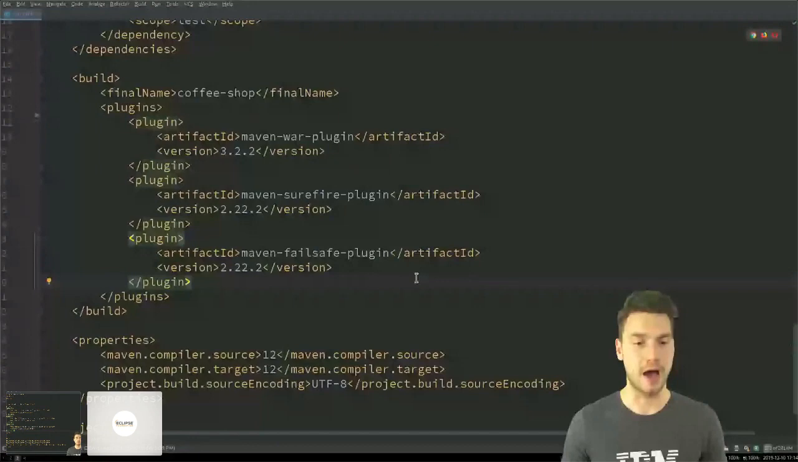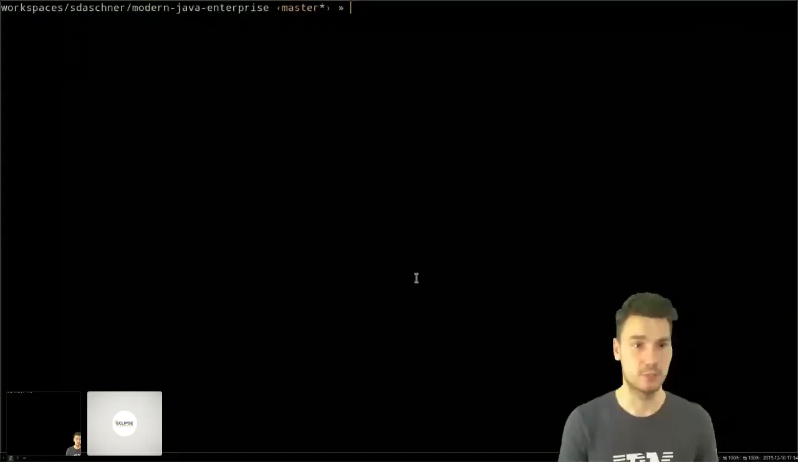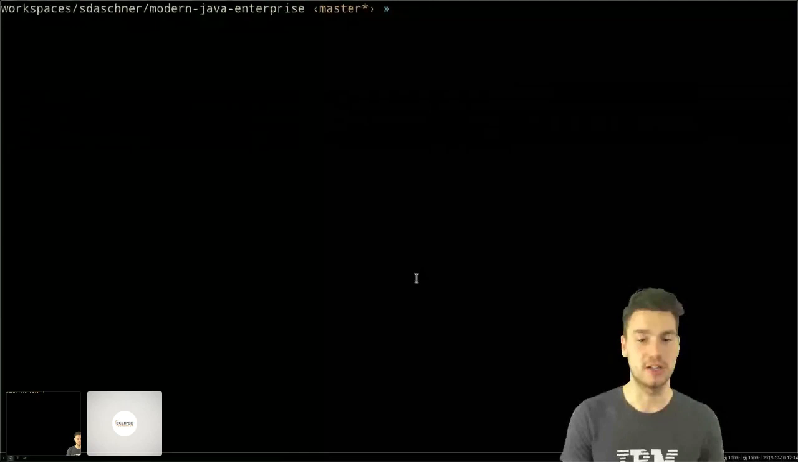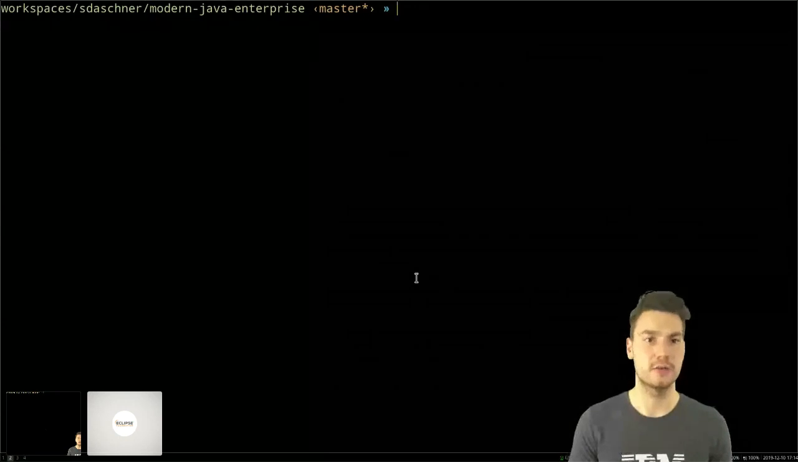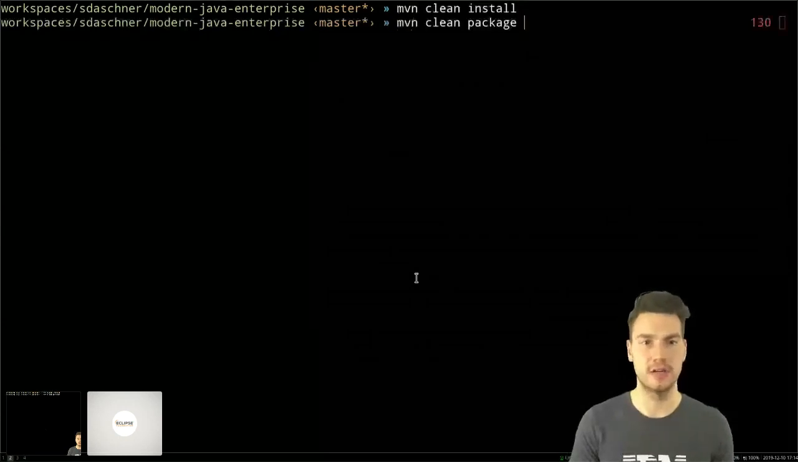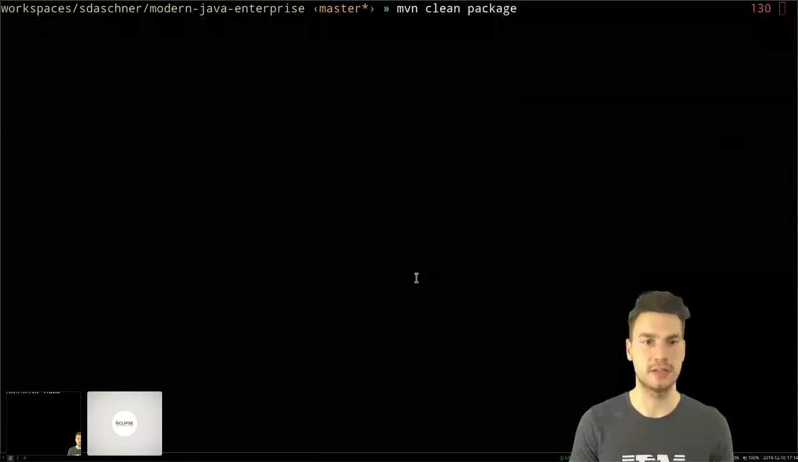So no more complicated XML. Life is too short to do XML, right? So that is pretty much what we want to include here. And then how I build this project, first of all, I use Maven on the command line, so I can do things like Maven clean install, for example, or even simpler, Maven clean package, or only Maven package without the clean phase if you want.